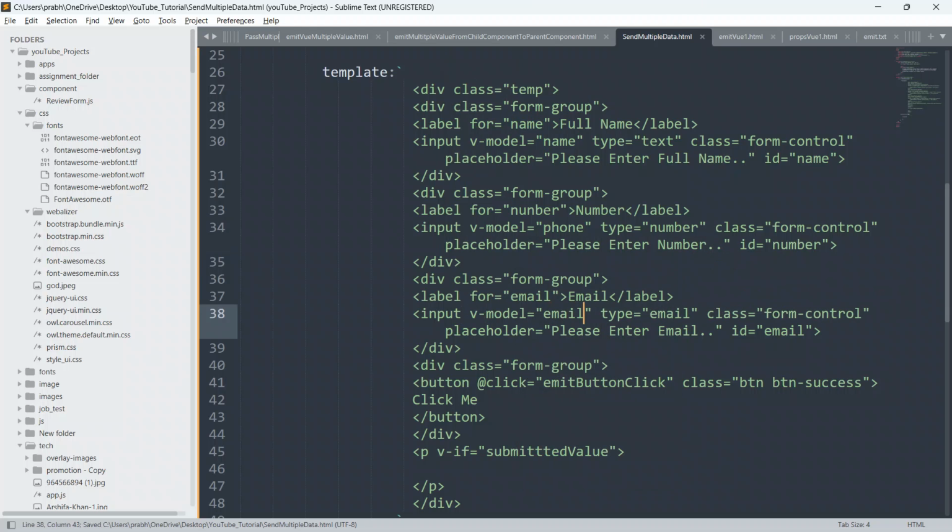V-model is used inside Vue.js for two-way data binding, and that's what I can explain here about it. V-model is a directive. If you want to learn what v-model is, please go back and watch my other previous videos on v-model in Vue.js, where I have explained it in detail. So that's it, we are done with the v-model.